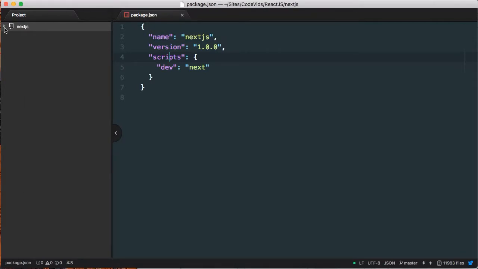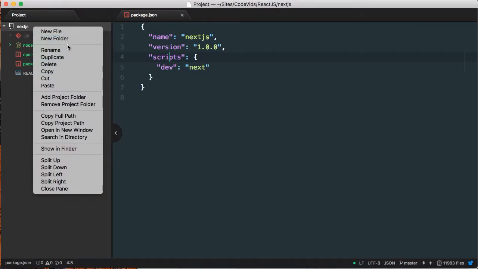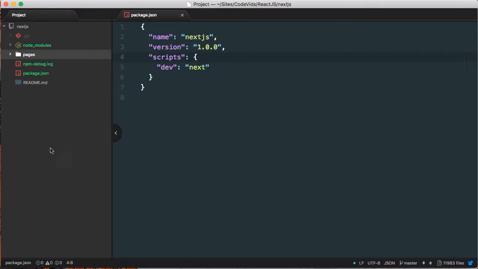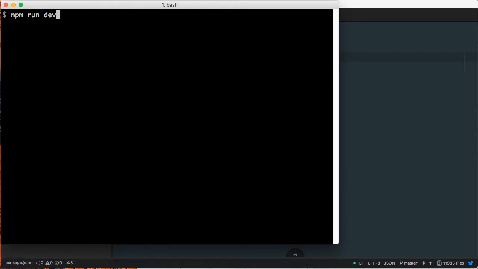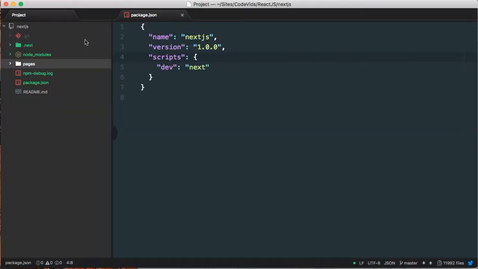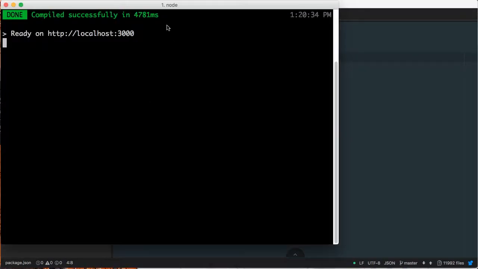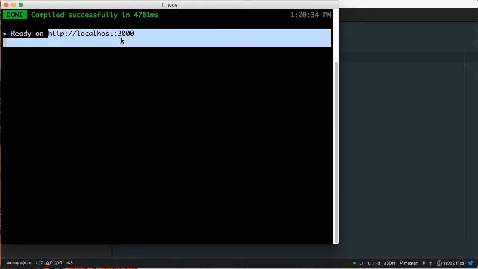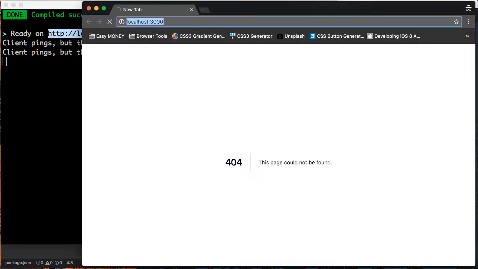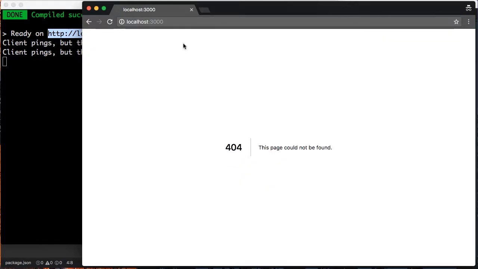New folder. Damn it. New folder. Here we go. So we want to create a directory called pages. Now we have pages. Great. Let's see what happens if we try to run that command line again. npm run dev. Okay, great. So we created our pages directory, and now it's running. It says it's ready on localhost port 3000. Let's go check that out. We get the 404. This page cannot be found.